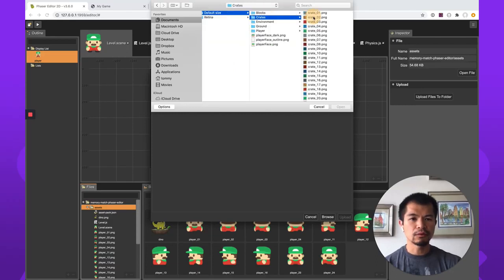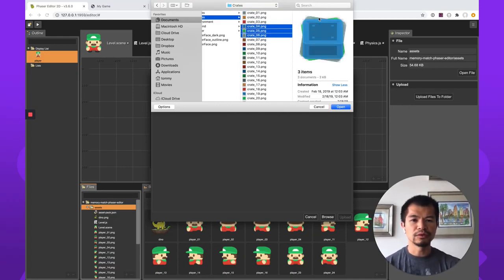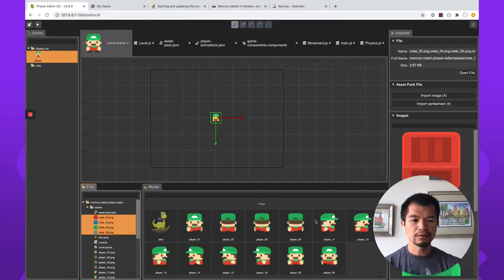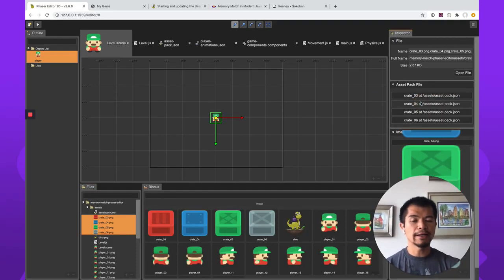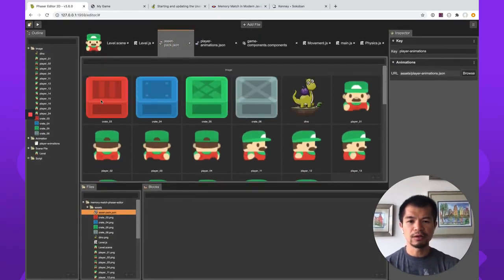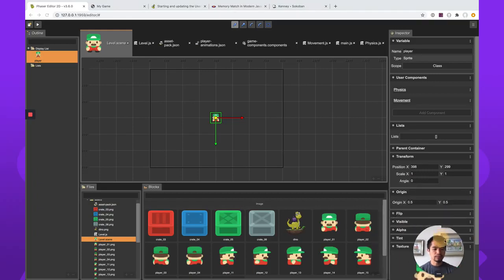So let's go with crates. We don't use that one, we don't use that one. Red, blue, we use these four. Open. Upload 4 files. So here are the 4 files. Now we can import these 4 images to our asset pack like we did before so that they can be used by our game. So here they are. Let's come back up here and look. There's our 4 boxes. And then once we do that, they are available for us to use in this blocks panel down here. I'm going to shrink myself.